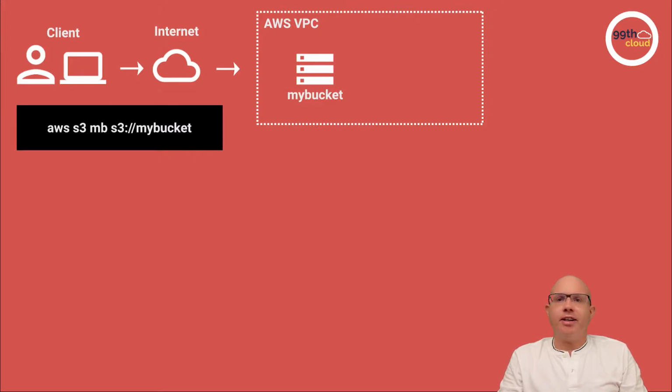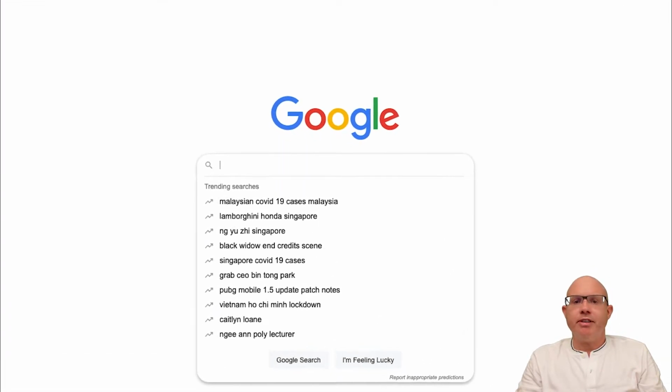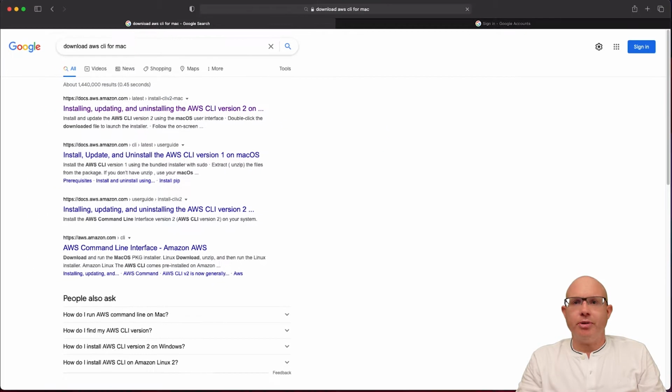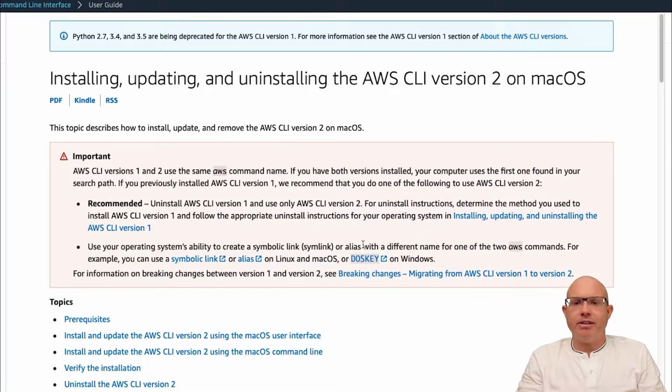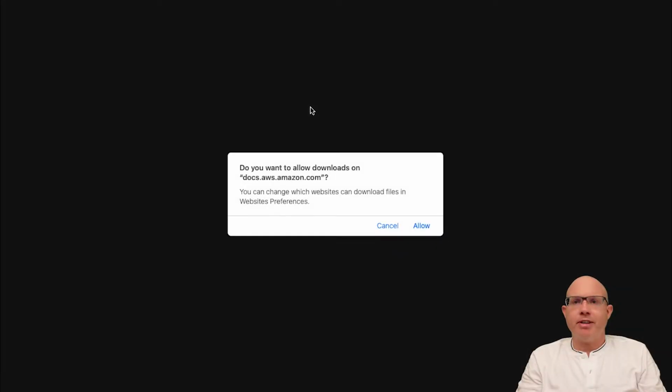So now that we know what the AWS CLI is and what it does, we can get started with the installation. AWS has a page that explains the process, so you can search for it on Google or find the link in the comment section below this video. Once on the page, you'll see that they talk about the AWS CLI 1 and the AWS CLI 2. We will use the latest, which is the AWS CLI 2, and we will use the macOS user interface installer. So click on that to start the download.